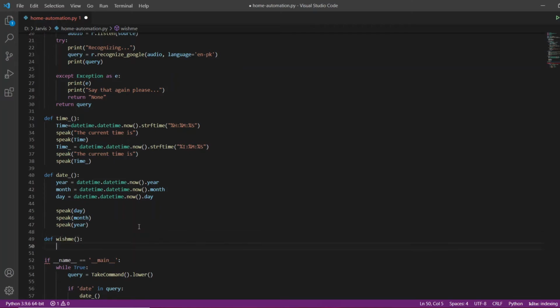I first want it to welcome the user. So I will say speak, and I will say welcome back, Mac. Now you can write your own name here if you want, or you can simply remove the name and say welcome back.